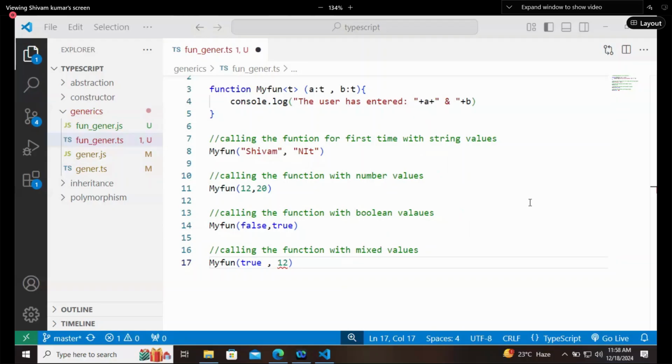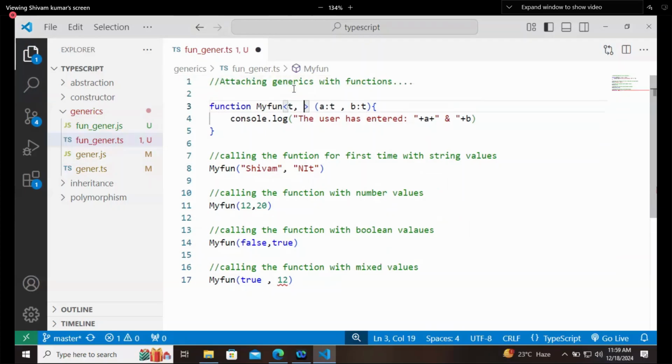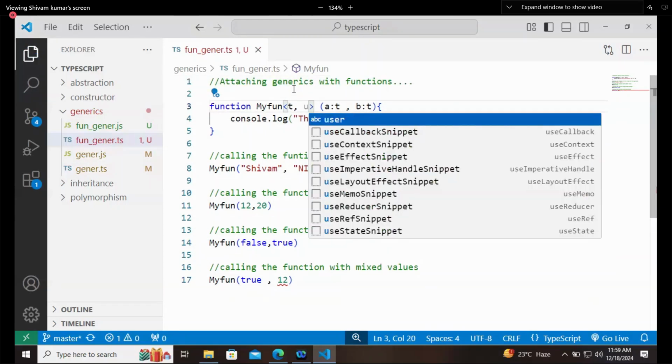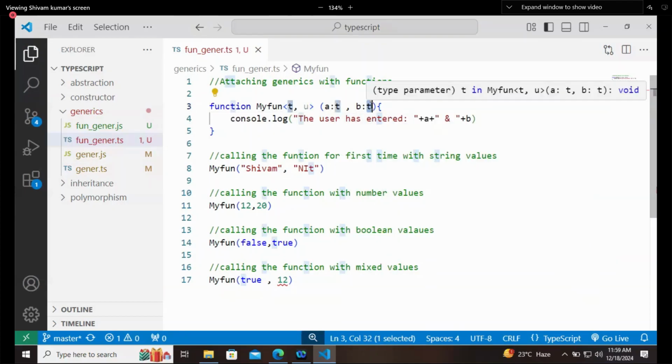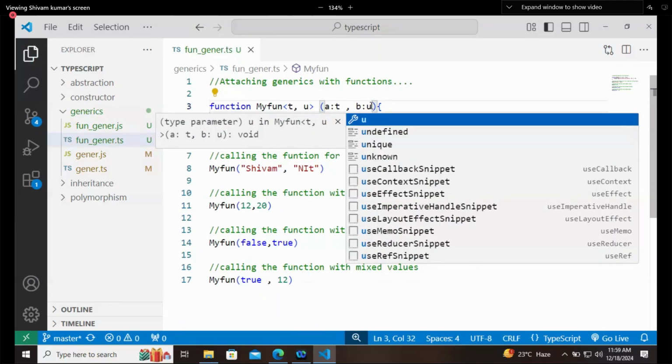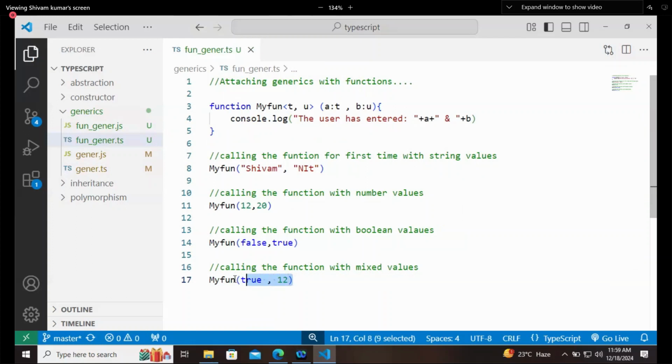Now, Gopesh is saying that if you are assigning two types, let's say you say that we will use T and U. In this way, you will use it. And for the second value, you are saying that I will accept a U value, right? Means you are creating a group of generics now. So now this error is removed.